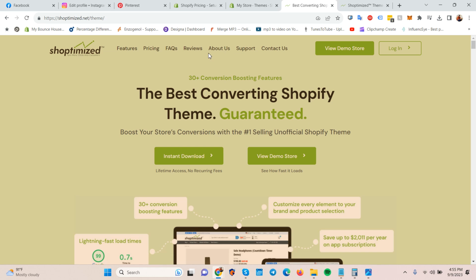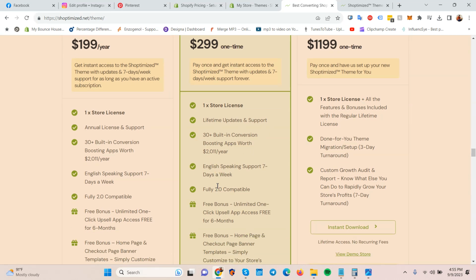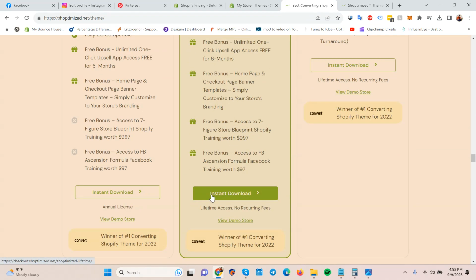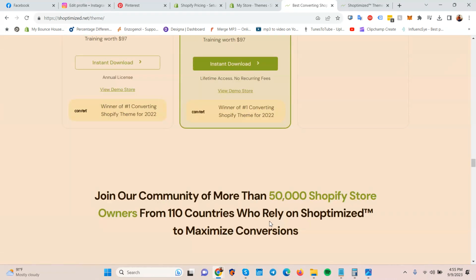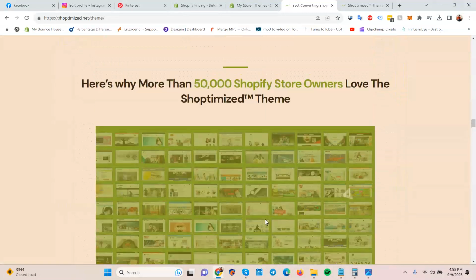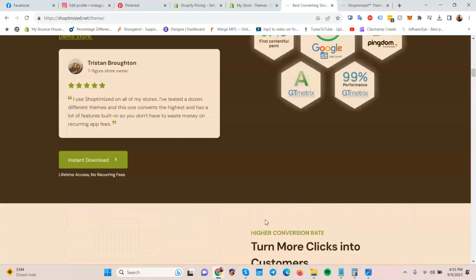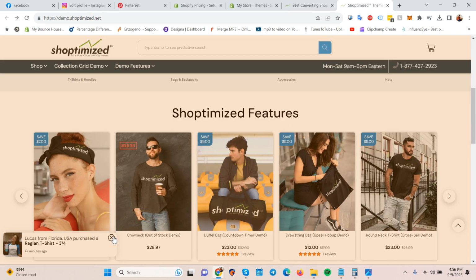Let me go to the pricing. So this is a one store license, lifetime updates. It has all the apps built in. There's support for installation if you have any problems. Instant download. Also, I don't know what Convert is, but they won some number one converting theme award last year. So this is the theme to have. It's really going to set the stage and the platform for your sales to be immediately doing well, even without a proven track record, because of the conversion elements in this theme. It's going to allow you to start selling immediately. So let's go through an example of what their demo theme looks like.